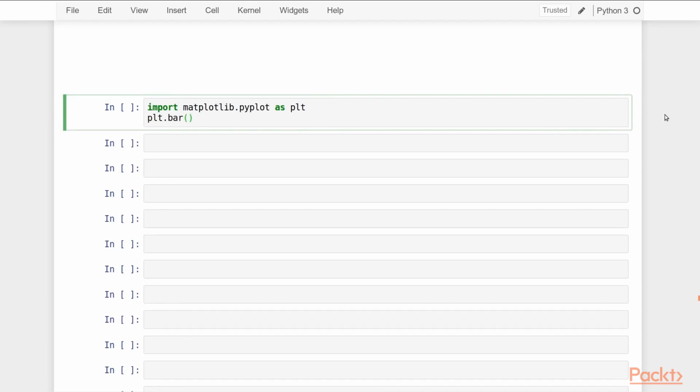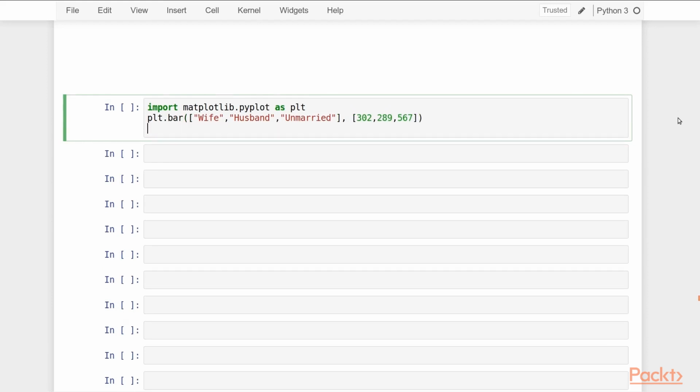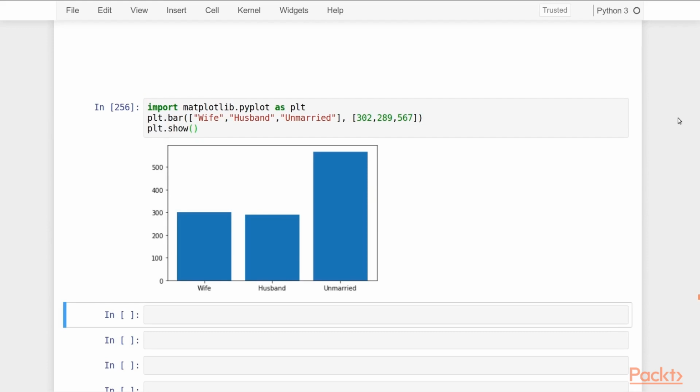We could imagine a variable giving the relationship status of numerous people. You might remember that for such a qualitative variable, the distribution is obtained by counting the occurrences of the different categories. Let's consider these three categories: wife, husband, and unmarried. We give them the bar method, along with the number of occurrences of each category, which are 3 numbers. To display a graph, we then need to call the method plt.show. It's quite easy, isn't it?